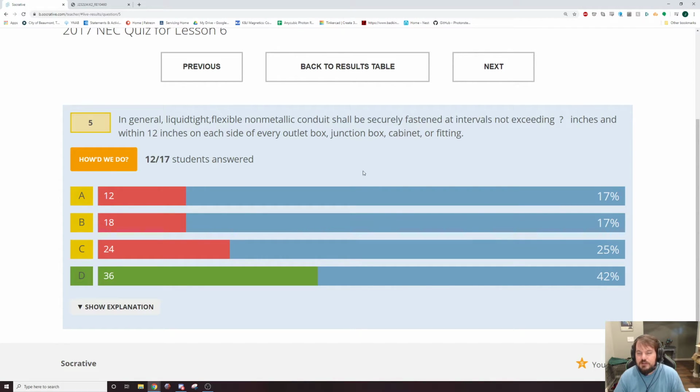You have to secure it every 3 foot, 36 inches. That's in your code book for the supporting rules. Like we've been talking about all day, you just look at the relevant code article and then supporting is right there.